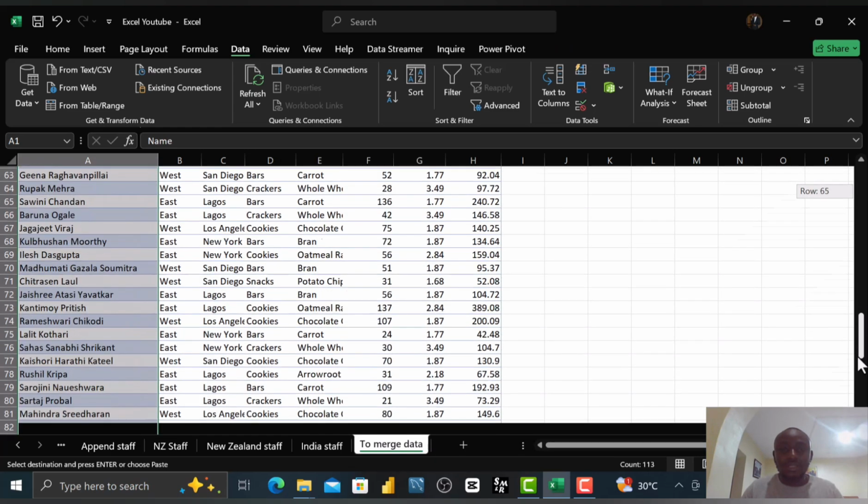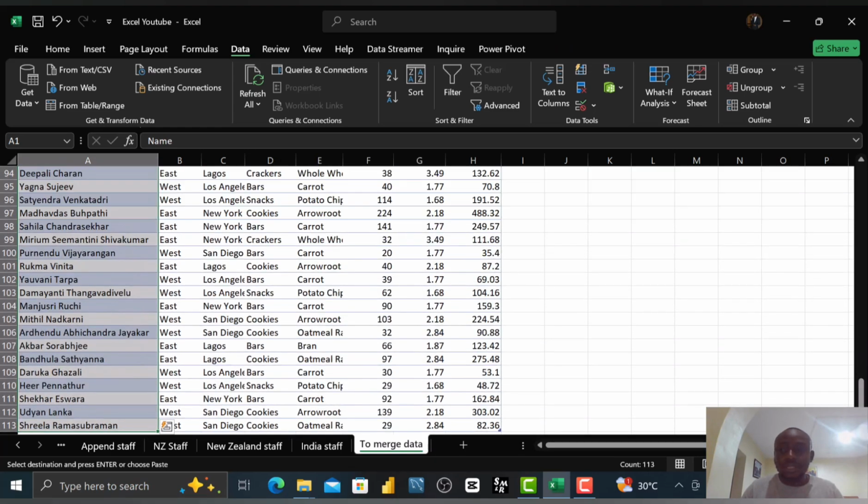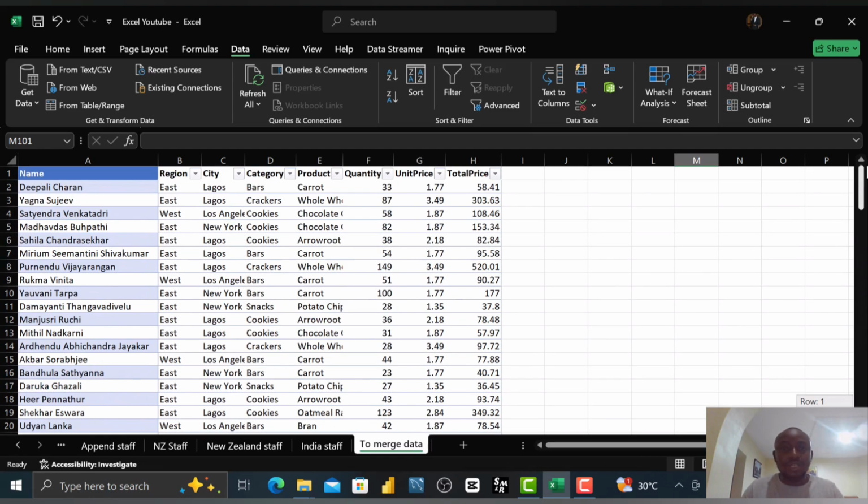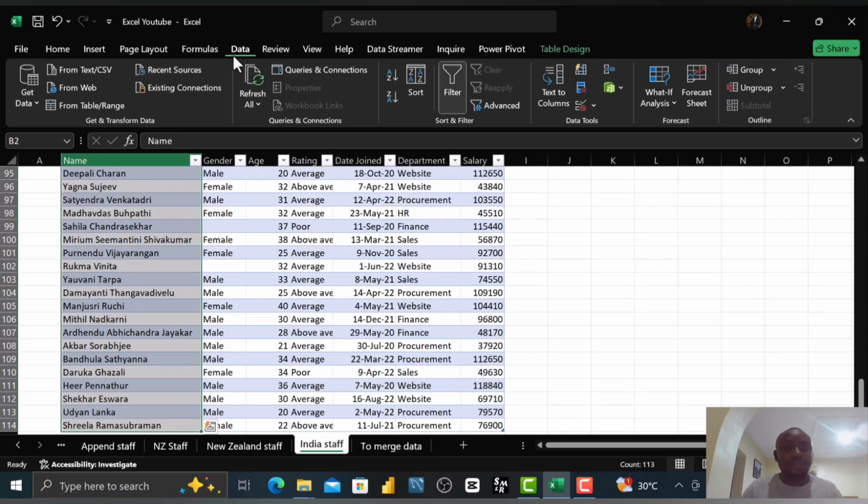I hope this is fine. Okay, all right, great. Now we can press Control S, which is save. And now we can go back to our India file. All right, and click on the data, from the source, the range.